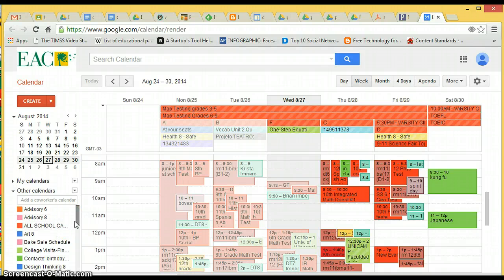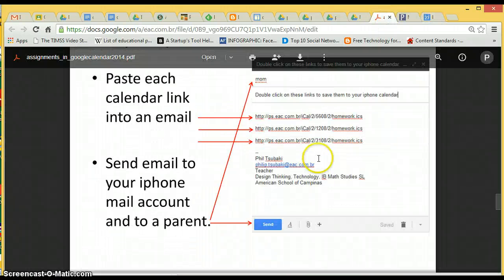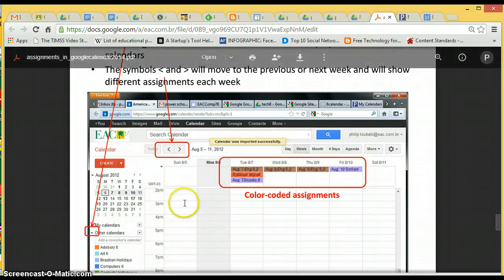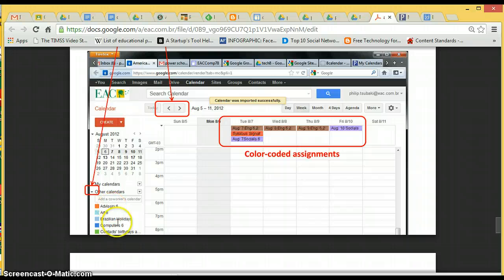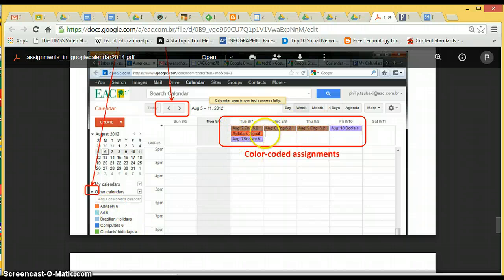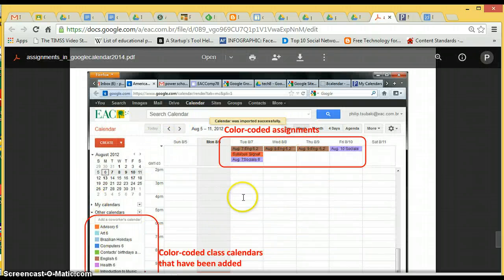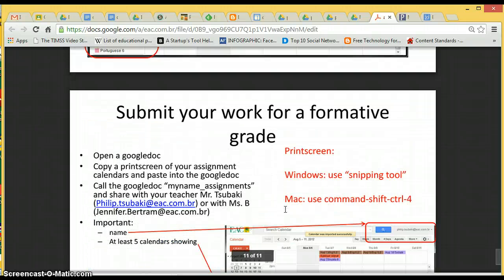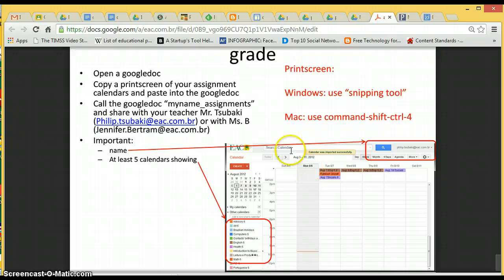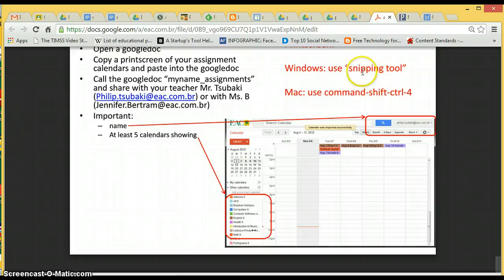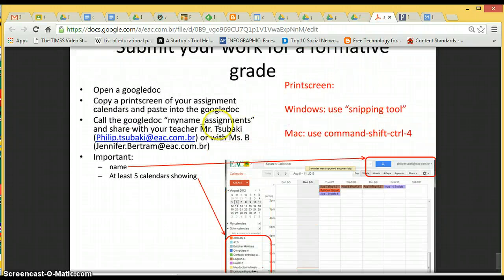And how to do a screenshot, that's in the other video. I'm just going to take you through the rest of these slides here. So you repeat until all classes are on the calendar. And as you're finishing, you'll notice that there's several calendars here, and you'll also start seeing assignments up on the top. And then you're going to take a screenshot of this screen. This tells you how to use the Mac and Windows screenshot. And then you're going to put that into a Google Doc called My Name Assignments. You're going to share it with philip.tsubaki@edc.com.br. And then you're done.